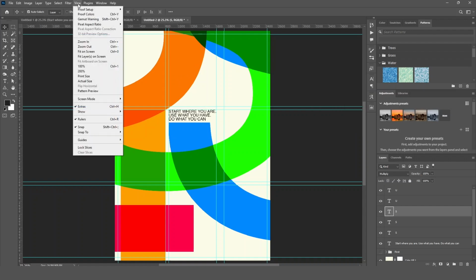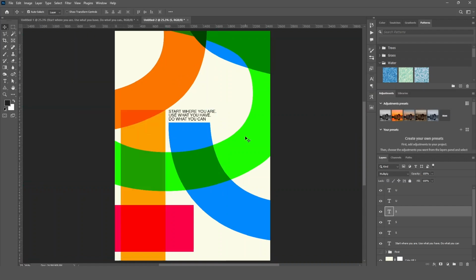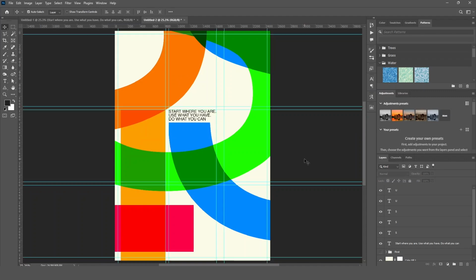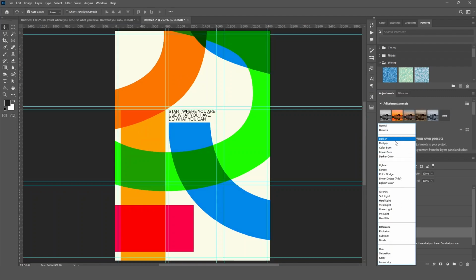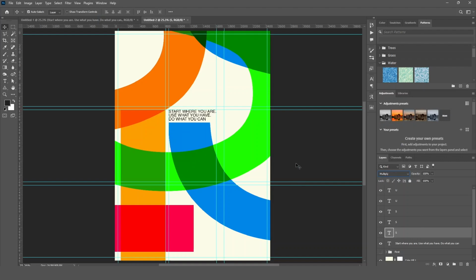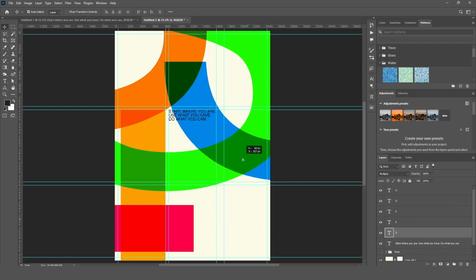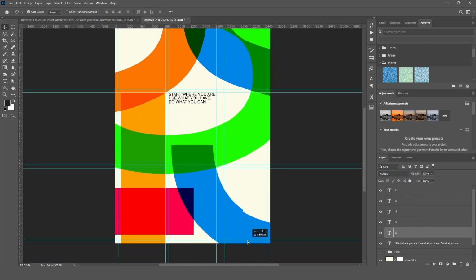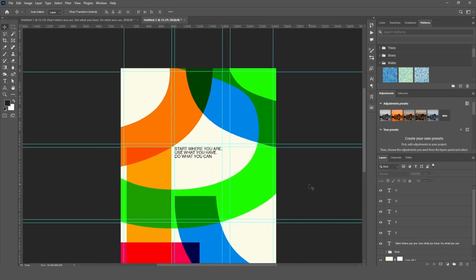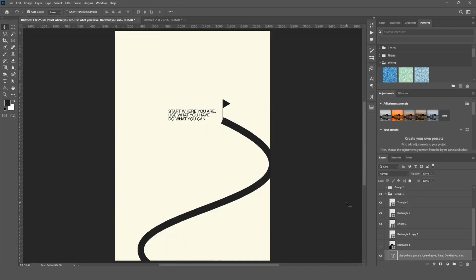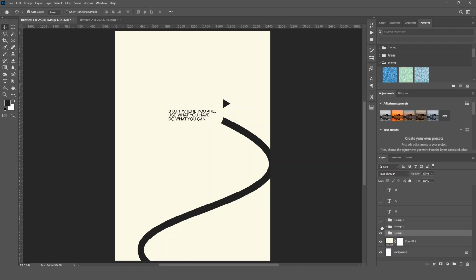To hide the guides, go to View, Show and Guides. This, or you can change the blending mode for this one as well. You can place your S anywhere, or you can place all the letters this way as well.